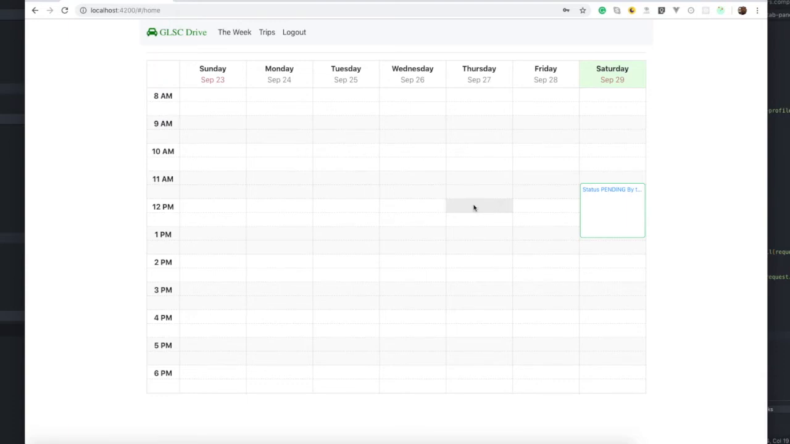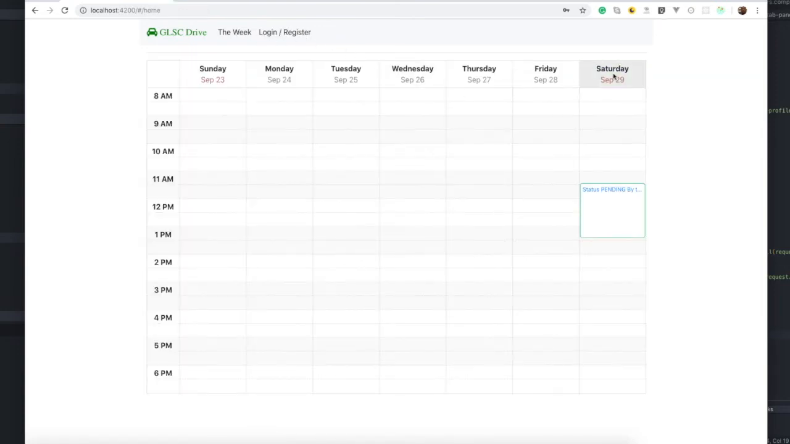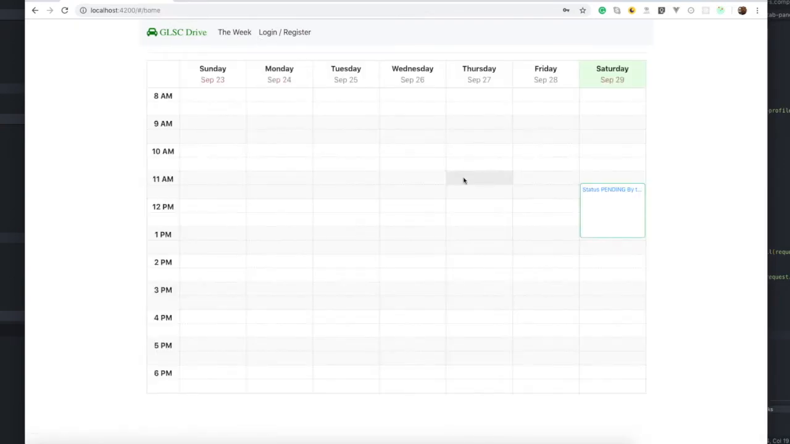You can log in, you can make a request, you can log out. And if you log out, the request is still there. You can still drill down. You can still get the information. It's not confidential information or anything. But you can't make any changes, or request a trip, as a user who is logged out.